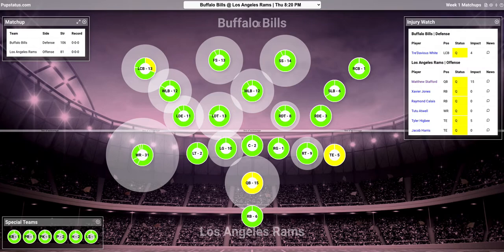What you're looking at is a matchup between the Rams and the Bills. Bills are on defense, the Rams are on offense. We can switch back and forth here. What I'm trying to display essentially are the impact of particular injuries or statuses of players on their team.